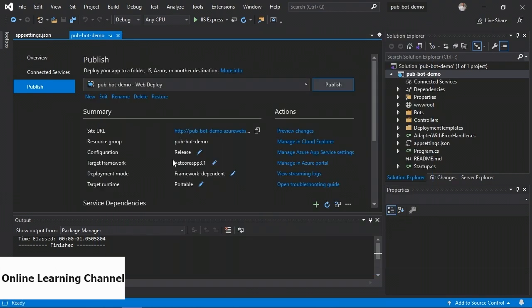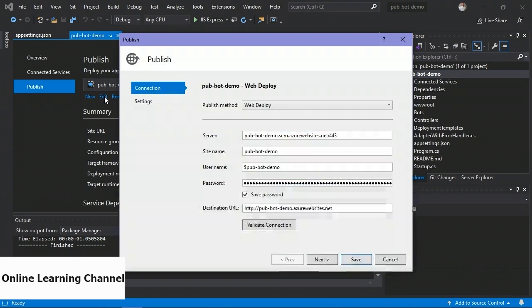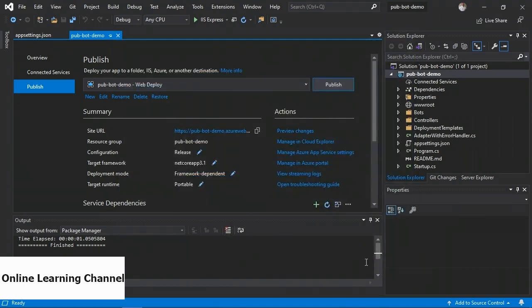Okay, looking pretty good, but one last step. The site URL is listed as an HTTP site. Now this has to be a secure endpoint, so I'm going to select Edit. I'll change that to HTTPS, and we can choose to validate the connection if we want, so I'll select Validate Connection, and the connection's been validated. Excellent. So I'll select Save, and now I'll select Publish.